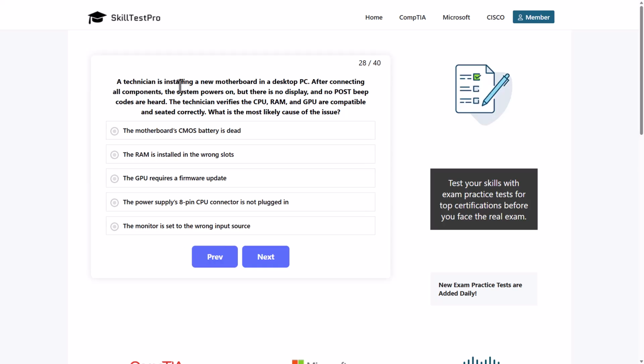A technician is installing a new motherboard in a desktop PC. So we are installing a motherboard in a desktop PC. After connecting all components, the system powers on, but there is no display and no POST beep codes are heard. The technician verifies the CPU, RAM and GPU are compatible and seated correctly. What is the most likely cause of the issue?